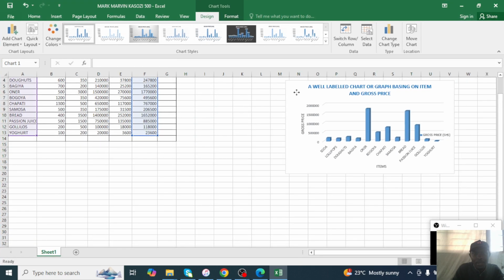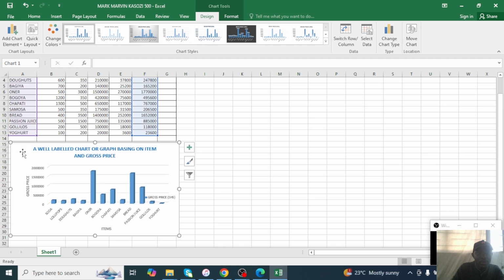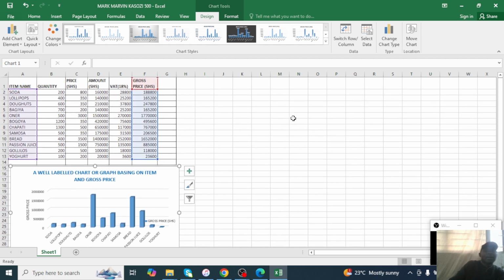If your graph is somewhere here, when you're printing, the sheet may be divided into two, so it's better your graph is right underneath your work after drawing it. And there we are.